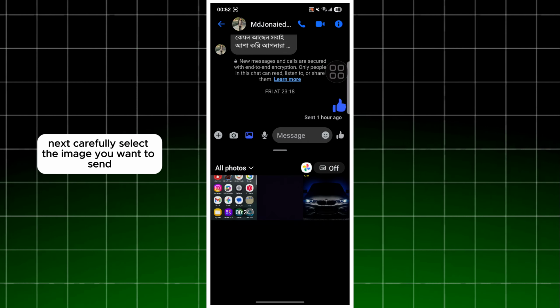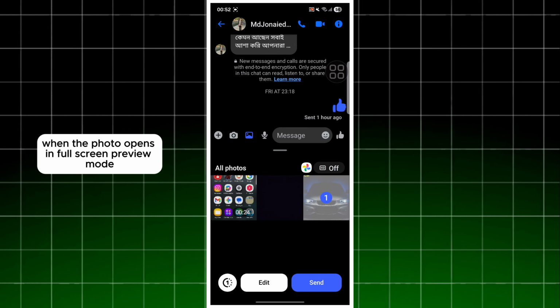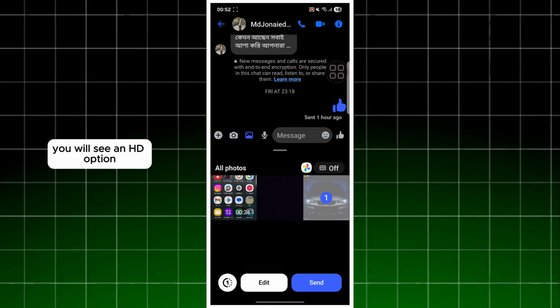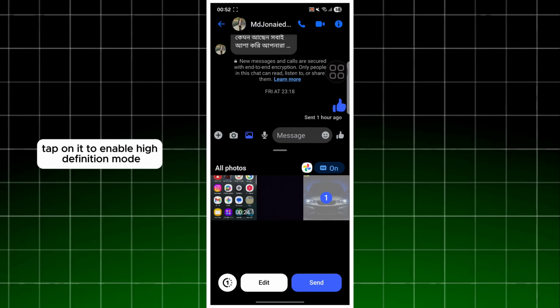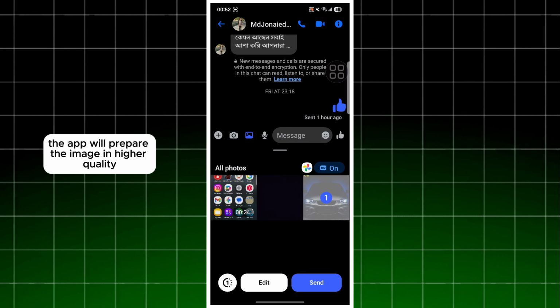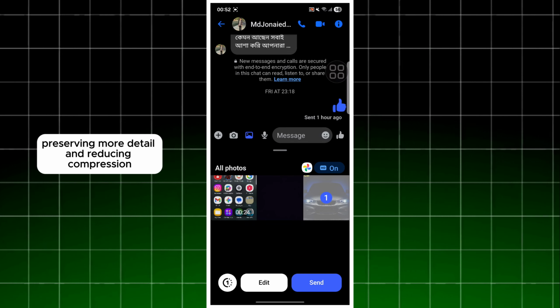Next, carefully select the image you want to send. When the photo opens in full screen preview mode, look at the top right corner of the screen. You will see an HD option. Tap on it to enable high definition mode. Once activated, the app will prepare the image in higher quality, preserving more detail and reducing compression.